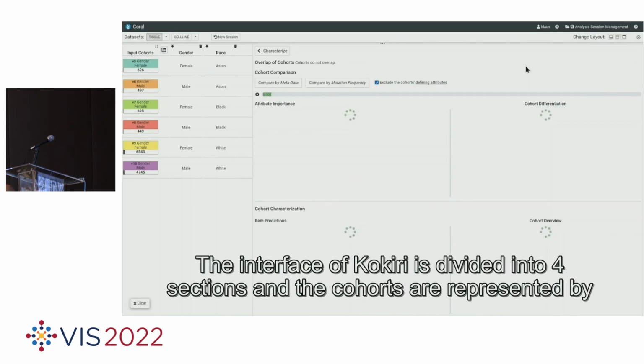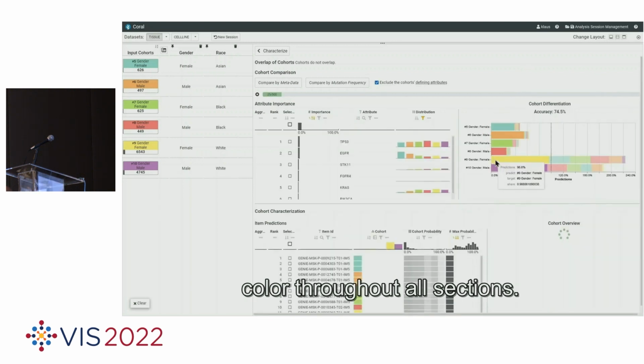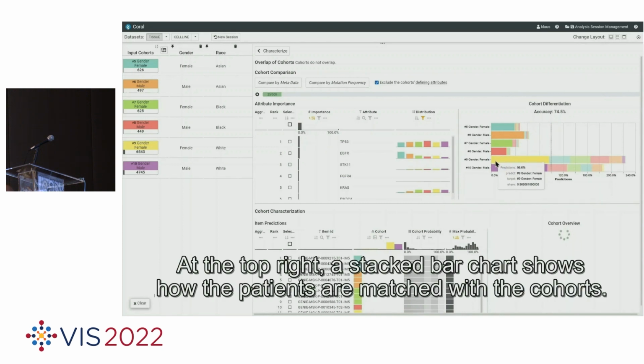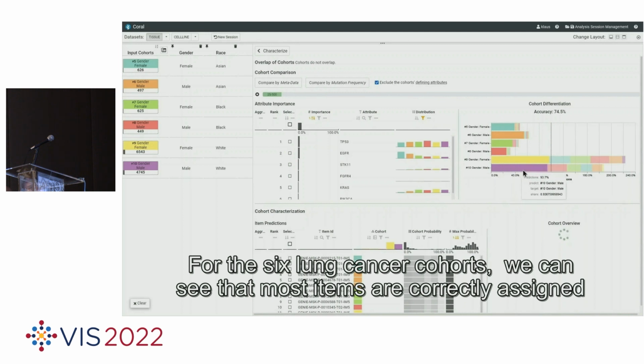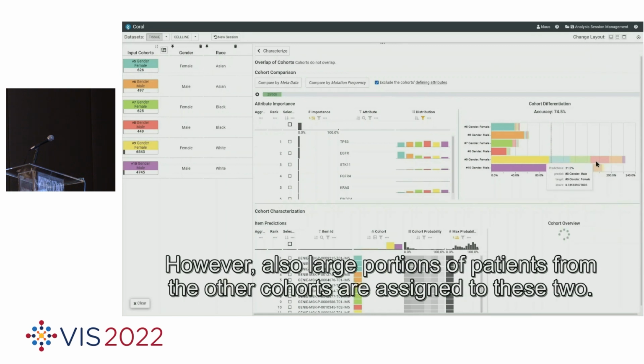The interface of Kokiri is divided into 4 sections, and the cohorts are represented by color throughout all sections. At the top right, a stacked bar chart shows how the patients are matched with cohorts. For the 6 lung cancer cohorts, we can see that most items are correctly assigned to the white female and male cohorts, which are also the 2 largest cohorts. However, also large portions of patients from the other cohorts are assigned to these 2.